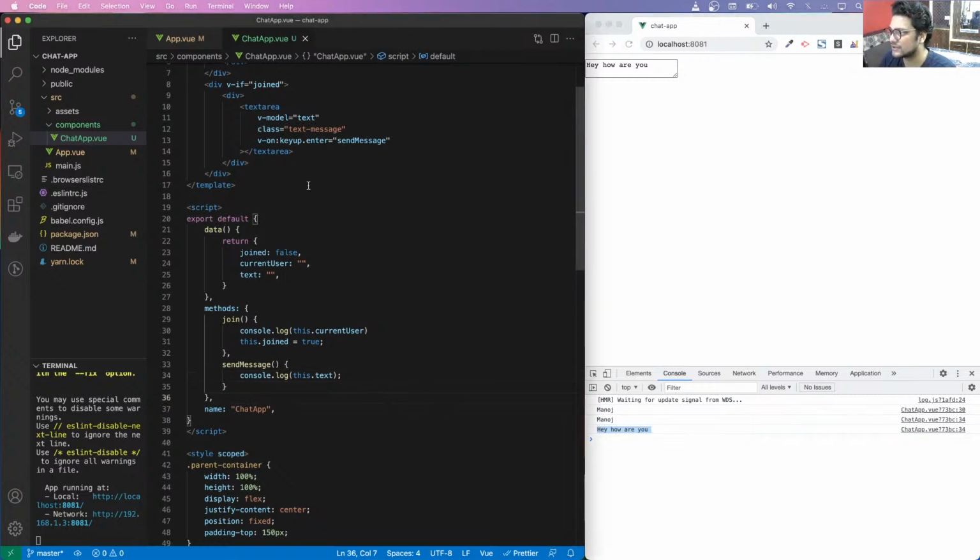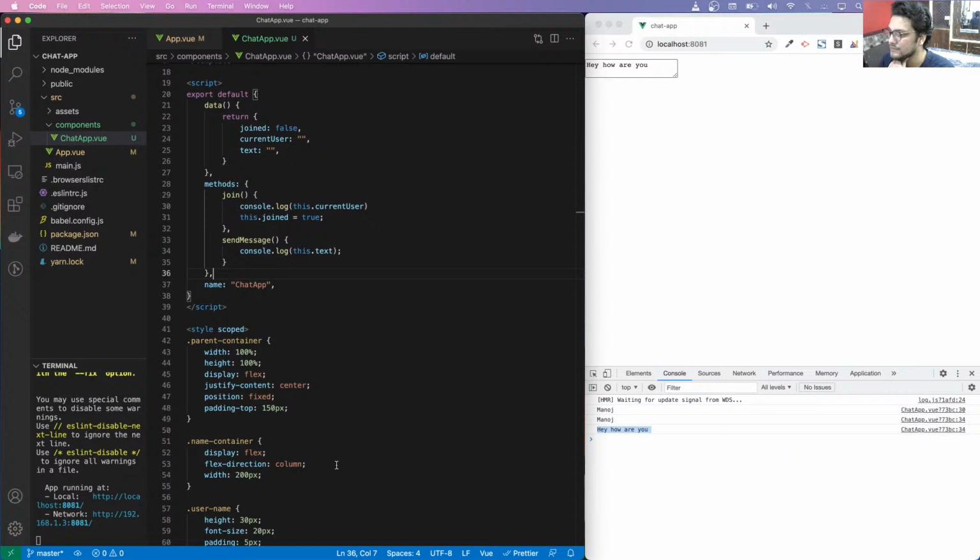Let's style it because it's not looking good. What I want to do is move this text area input to the bottom, and I want it to be the full width. It should have its full width as of the window. All right, so now let's start by defining this.